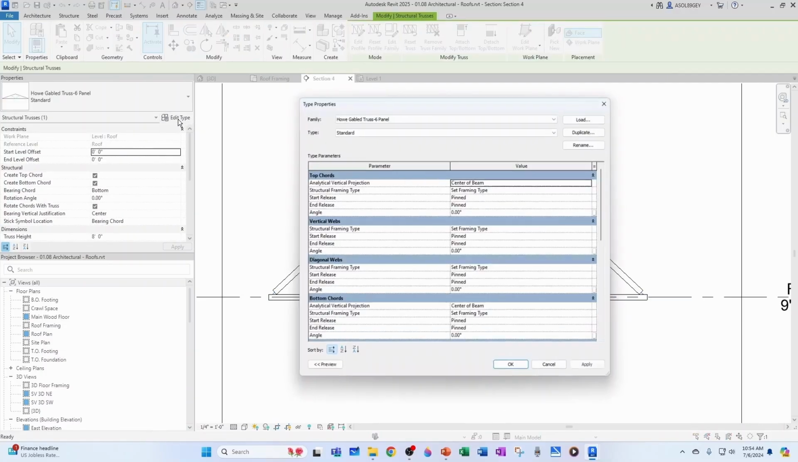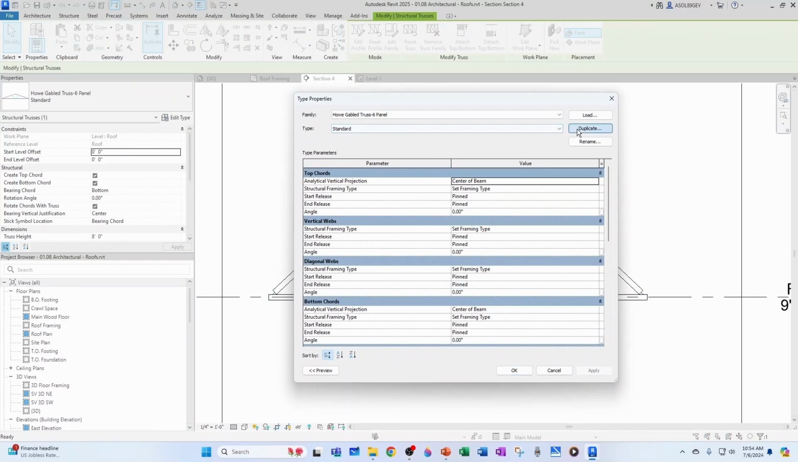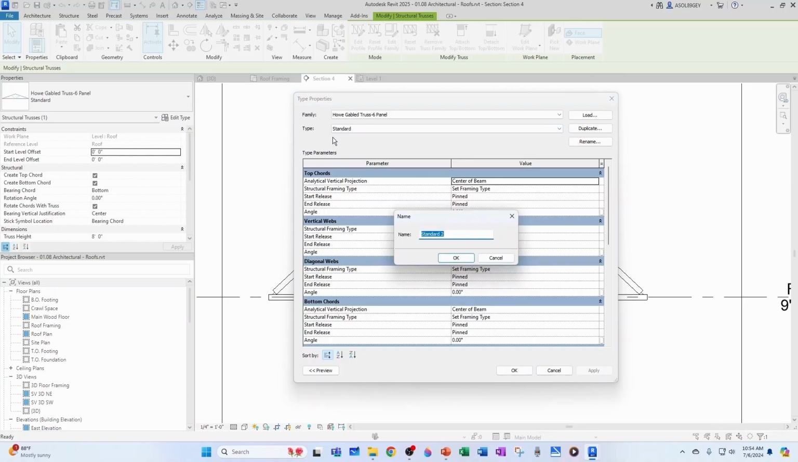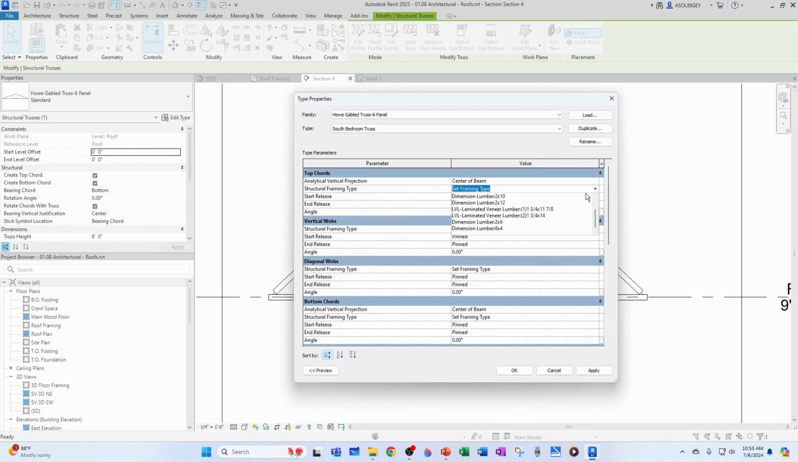And now we can come here. We can edit type, and let's duplicate. I'm going to keep the standard intact. I'm going to make this the south bedroom truss. I'm going to click OK, and I'm going to start defining my structural framing. So we say we were going to use 2x6s.